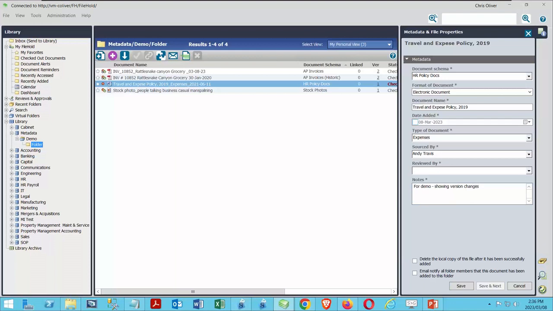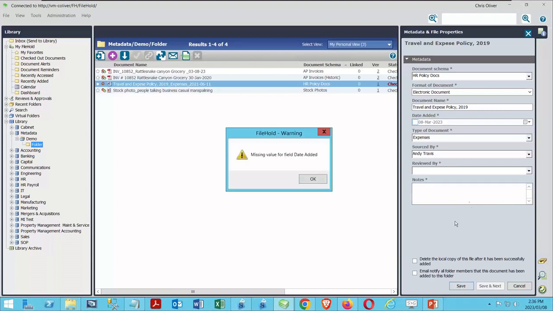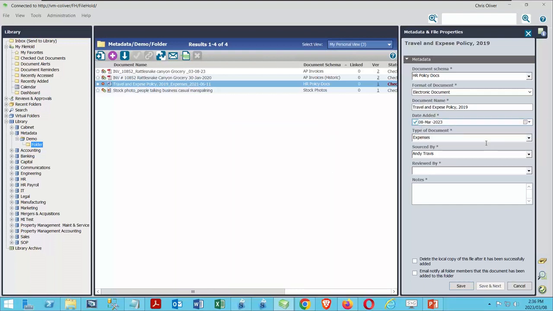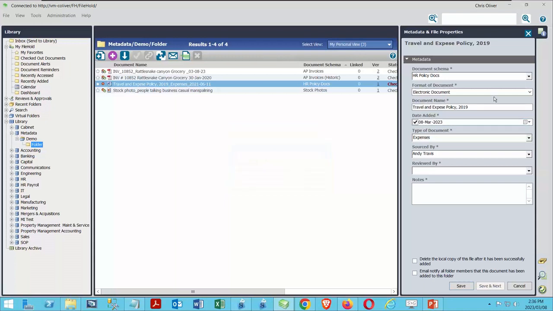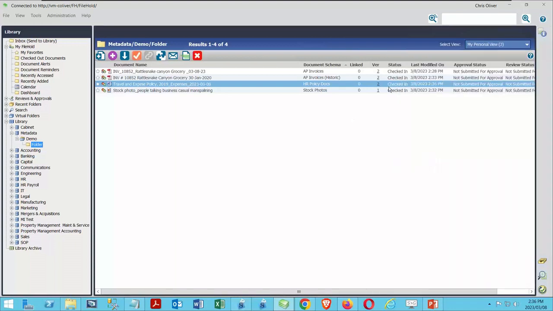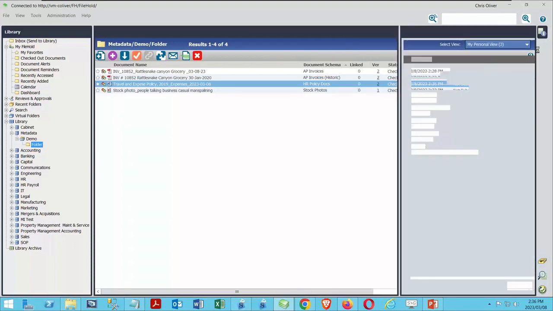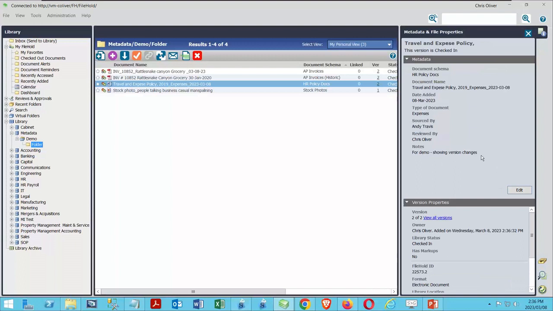So now I can say, for demo showing version changes. And I have to put a value into this because it's an asterisk. Let me just clear that. If I try to save this, it stops me from doing it because of a missing value for the field for date added. So let's put that in here for the date added. Let's say it was today, and we'll try saving that again. Missing for reviewed by. Wow, I've got lots of information here I need to complete. So let's do that one, and let's save it again. Missing field for notes. So now I need to put my notes onto this. So I put my notes back in, and I save it. And now I've updated my document. We're at version 2, and I've got my notes appearing onto here.